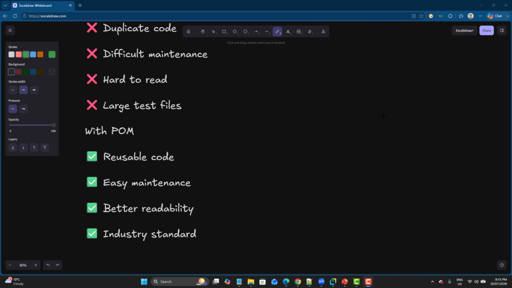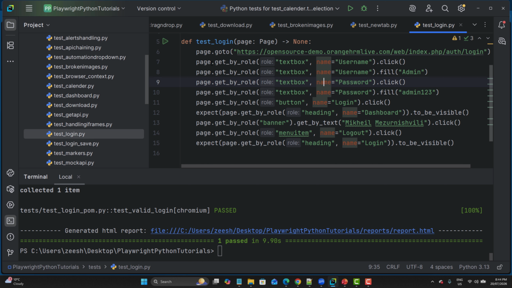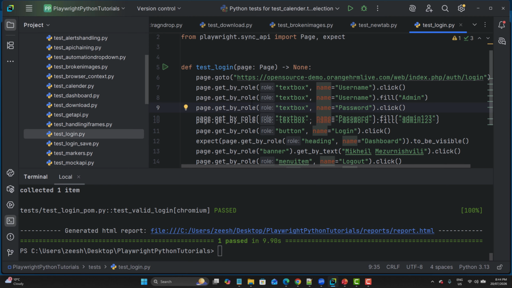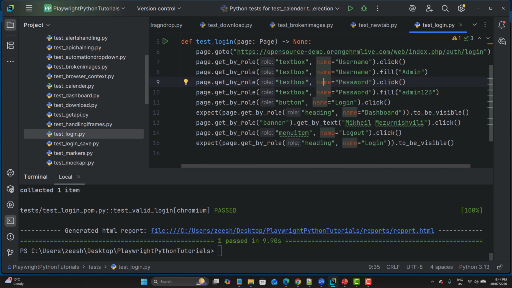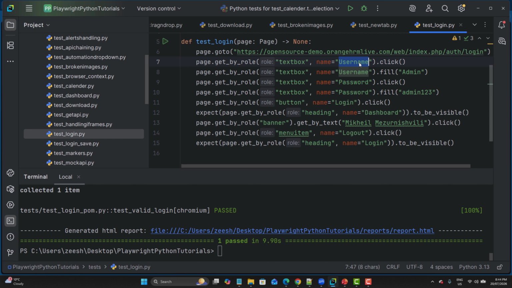Now let's go to PyCharm and let me show you. Previously, what we were doing here, everything is written over here: the locators, the actions we are performing on them, everything in a single file. And tomorrow, if 100 test cases need login, we would be repeating those steps. Again, the problem is maintenance, right? If there's a change in the login, for example this locator got updated, you need to update this locator in 100 files. So it's hard to maintain, right?